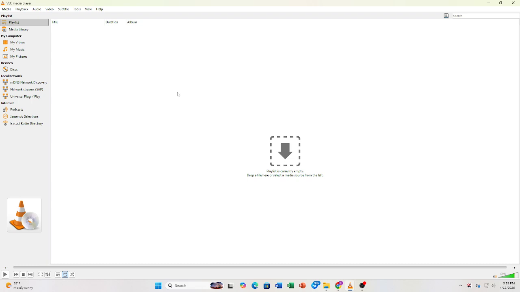So that's how you fix the VLC file not supported error. Most of the time, it's outdated software, missing codecs, or corrupted files. Try these steps and your video should play normally again.